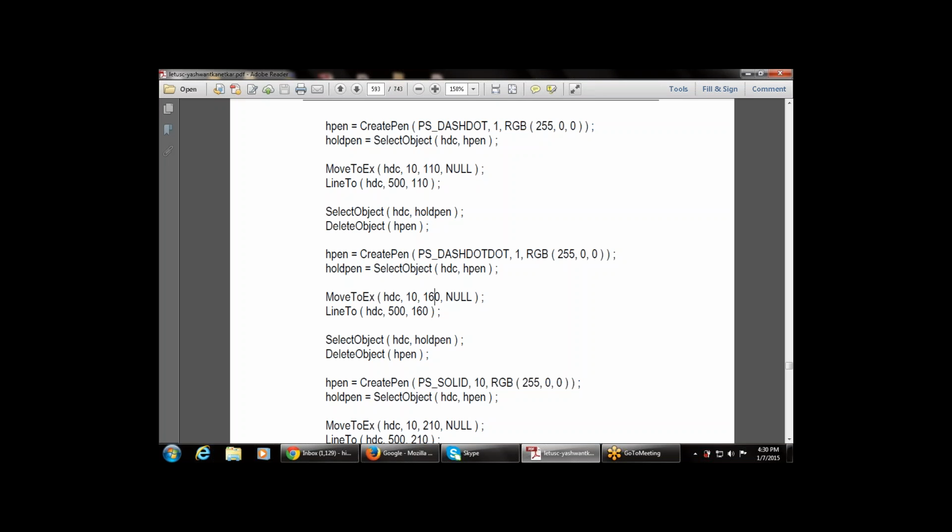Then this is LineTo, that is LineTo is used for drawing a line, HDC 500 160. This is also a gap of 50 pixels. Then again uses the same function, that is SelectObject, and the same arguments. One is the HDC, one is the hold pen. Then again uses the same function, DeleteObject, for deleting the object, that is hpen, so that we can use the variable again and again in the next step.